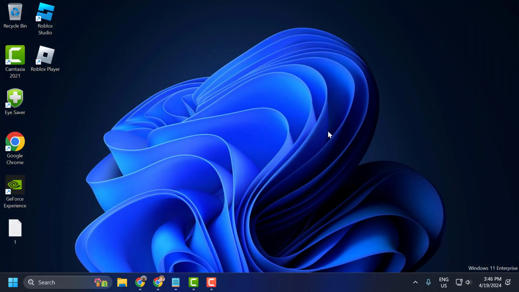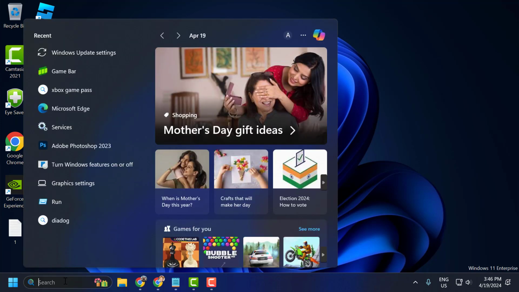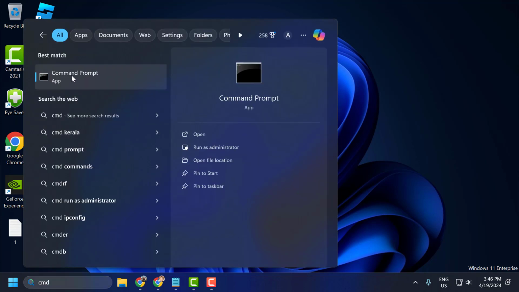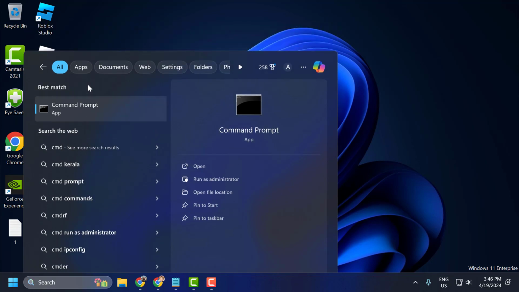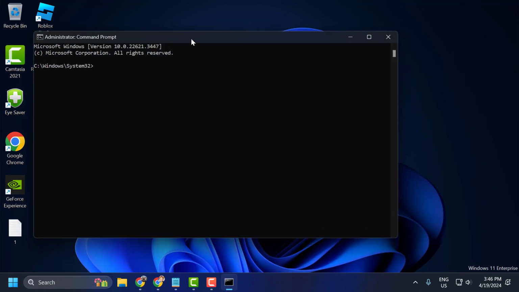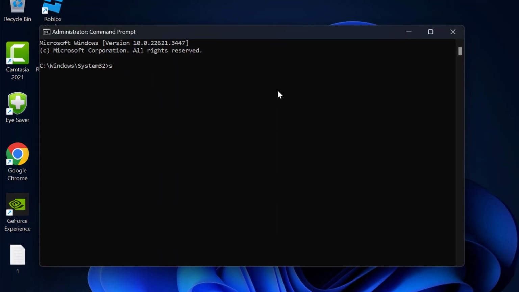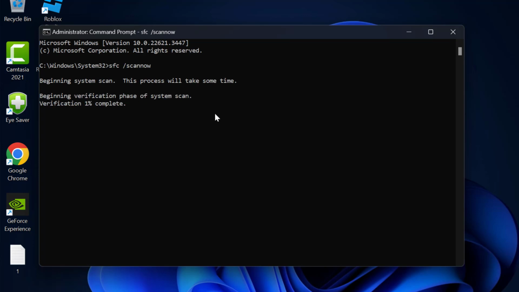The third step is to do a SFC scan. To do this, go to search menu and type CMD. Right click on the command prompt and select run as administrator and select yes. Now in the command prompt, you just need to type SFC space slash SCANNOW. Press enter. This will help you to fix corrupted files in your computer guys.